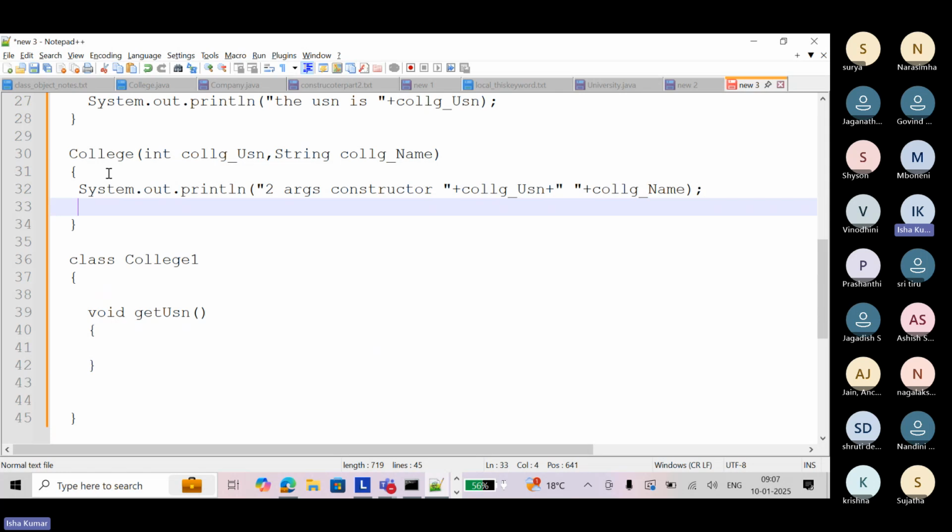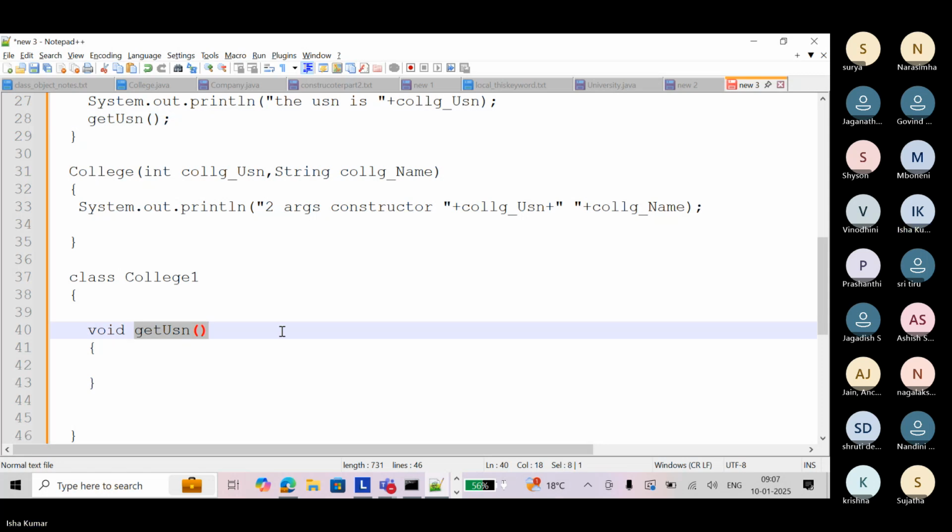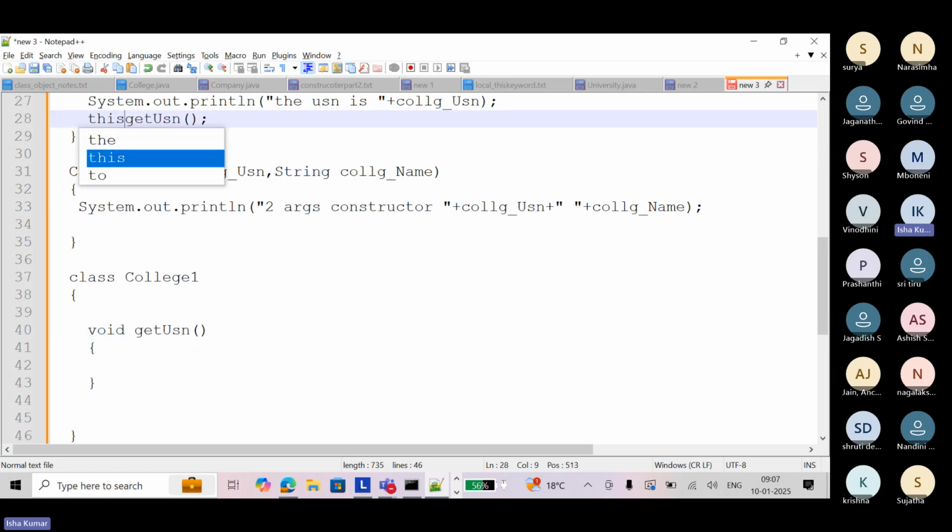Now if we call getUSN here, will it get called? No. Correct. Here also getUSN is there. So how can you call this? You cannot call this, because it's outside of the class. It's a different class, another class, right? And if I write this dot getUSN here, there is 100% surety, boss, that I am calling the method which is present in the same class. Correct or not?